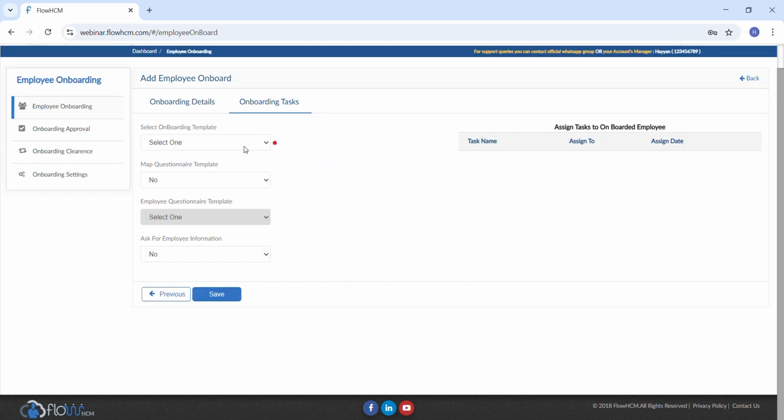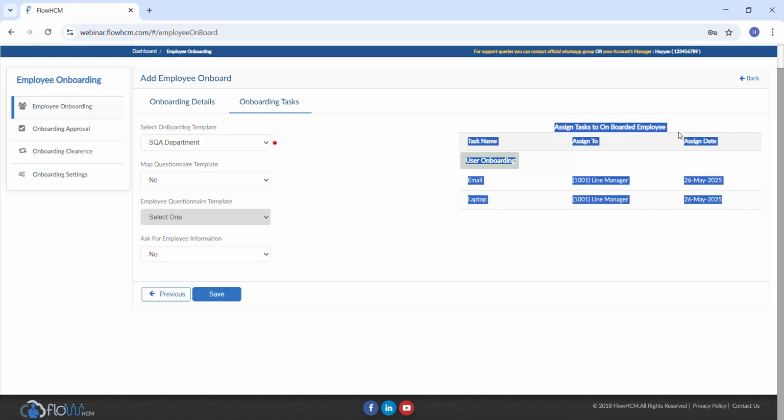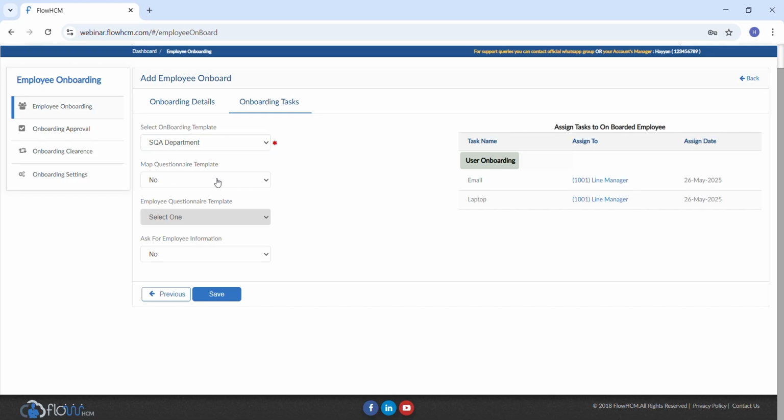Select Onboarding Template from drop-down. System will show the tasks details mapped in template. Select either to map questionnaire or not. If yes, then select the questionnaire from drop-down.